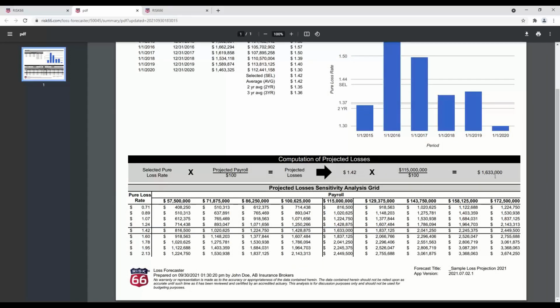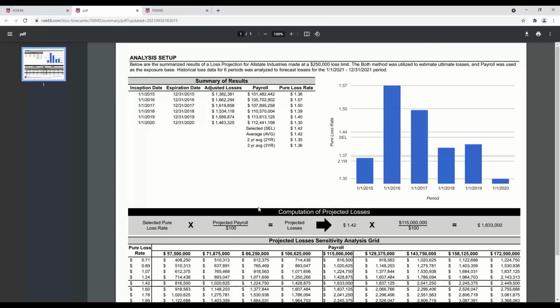This middle piece here shows that loss projection calculation. And then below that, we have our sensitivity analysis grid. This is a good way to gauge the impact that having a higher or lower payroll or having a higher or lower pure loss rate might have on the loss projection. So if, for example, this company's payroll ended up being about $15 million higher than they were expecting, you can go over on this grid here and show that means they should expect about $200,000 more in their loss projection. That's a quick way to gauge how those changes might impact the projected losses.